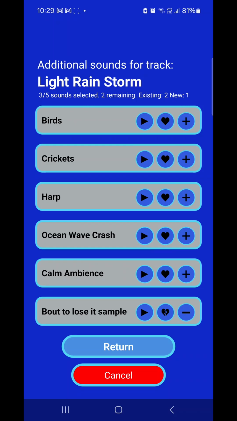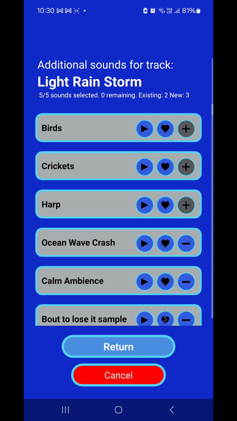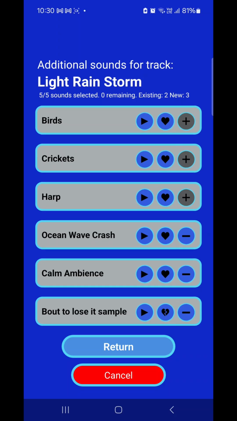If you look at the top, you will see that your counter has changed. It's updated to take into account the new sound you want to add into your existing soundtrack. There are now 2 sounds that are allowed to be added. When you've reached your maximum of 5 sounds, you will see that these plus buttons are grayed out, meaning you cannot add another sound. However, you can deselect one that's already in your existing track, and that allows you to choose a different sound.